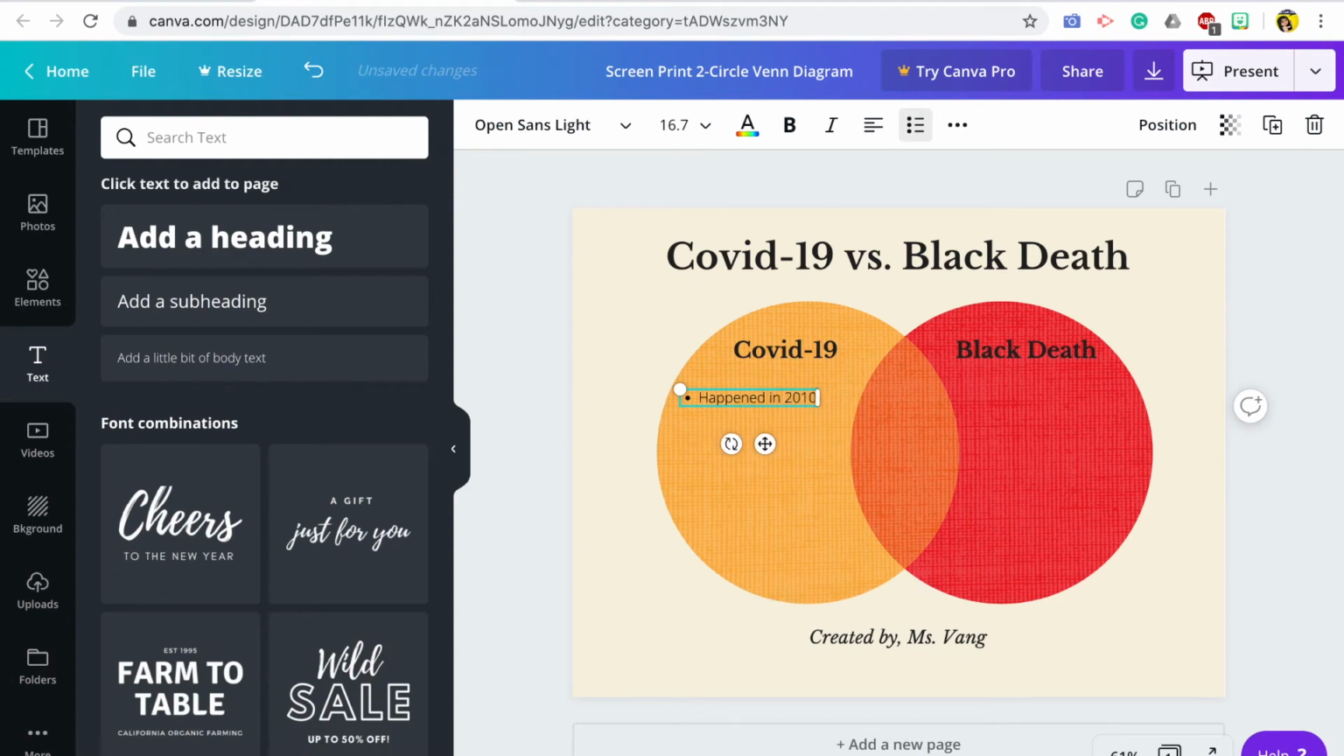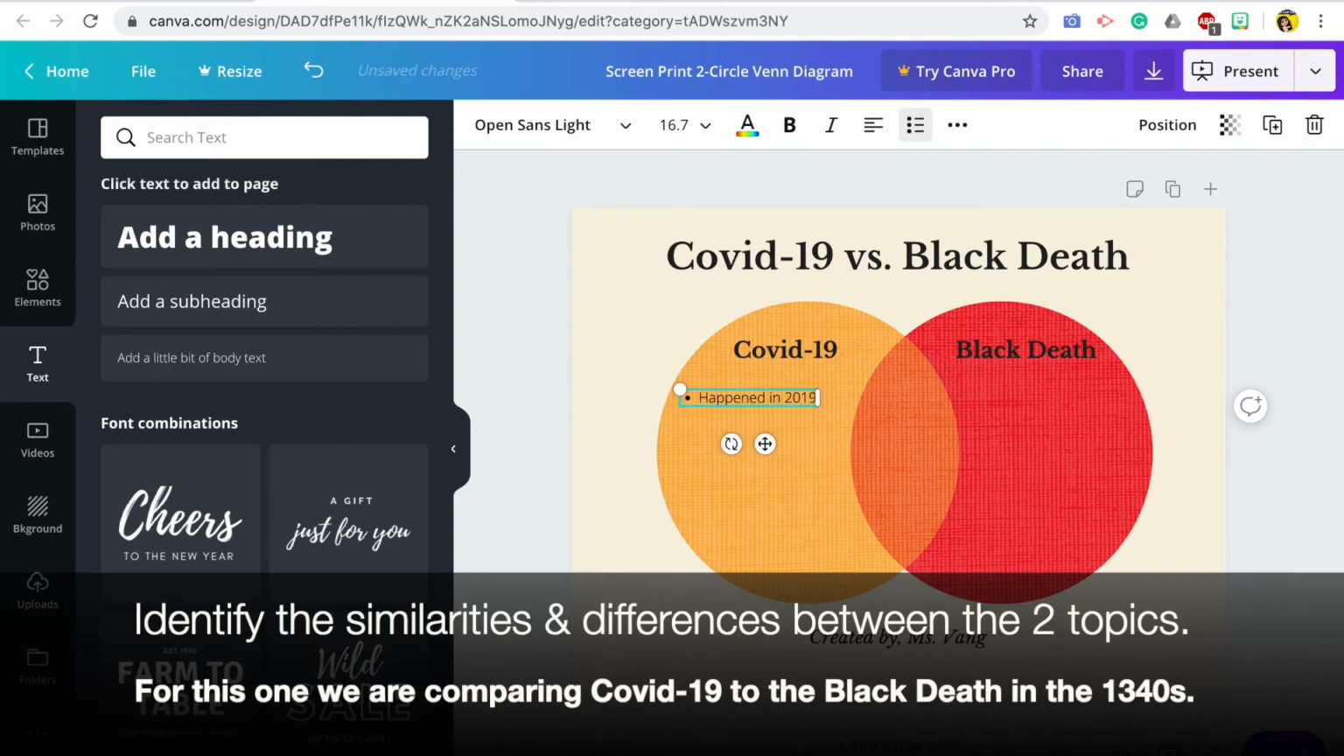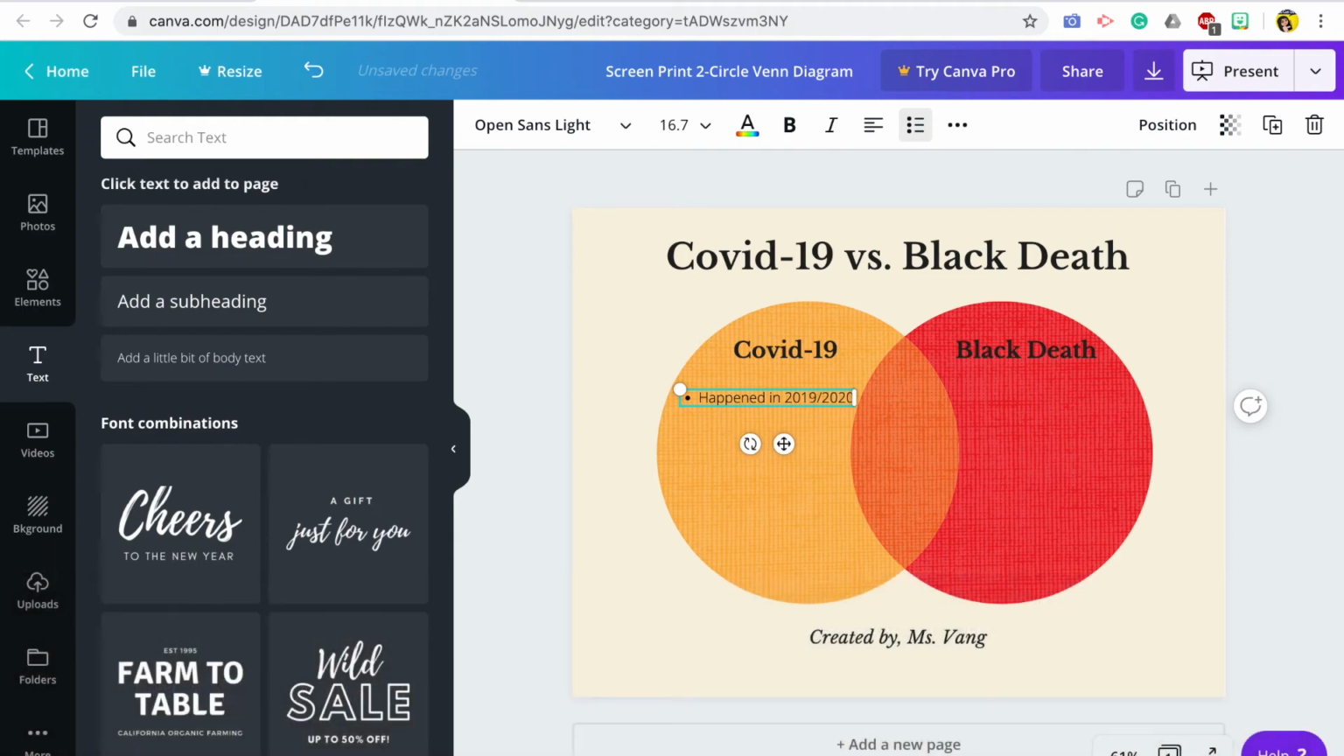One thing we discussed in our last meeting is that COVID-19 took place during 2019 and 2020. And then we also agreed that it took place in Wuhan. One thing that COVID-19 and Black Death share in common is that they originated from China, so that's something you could put in the middle. And from here on out, you get to decide what kind of information you want to put in each section.